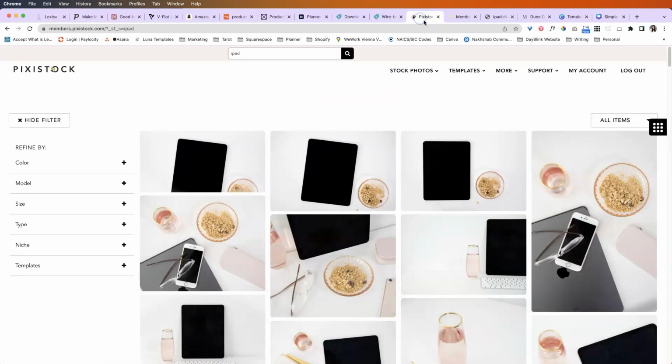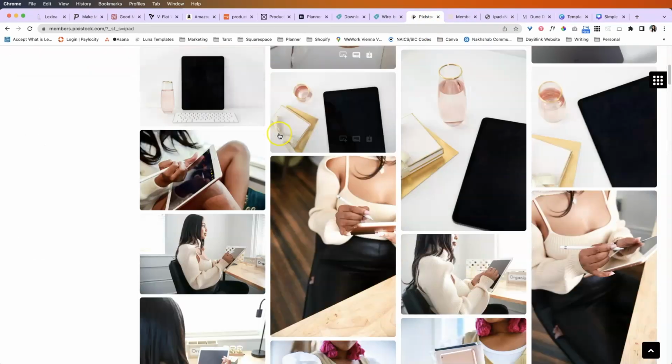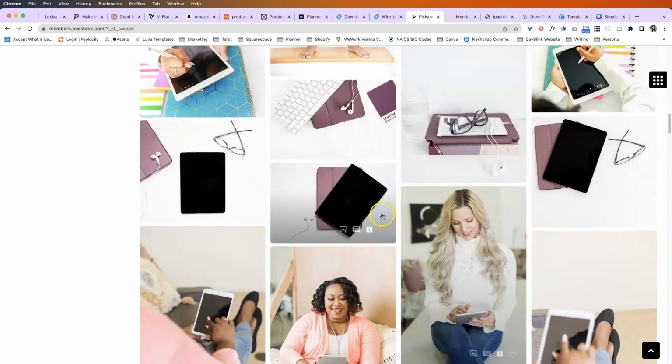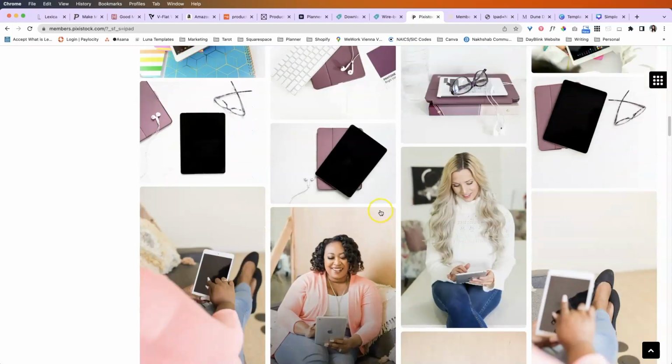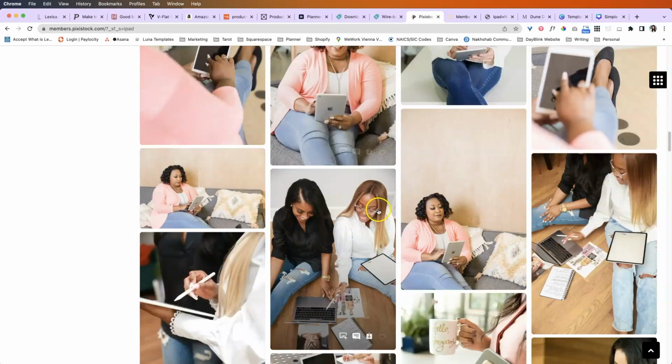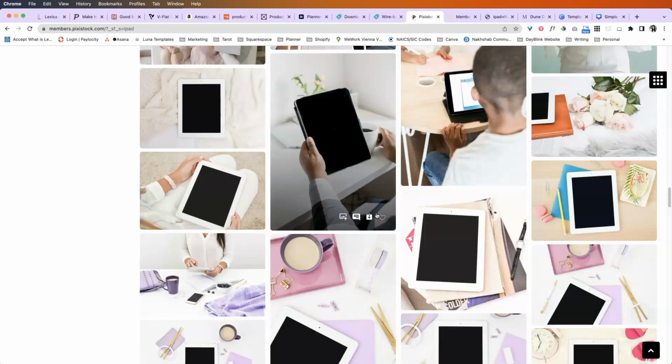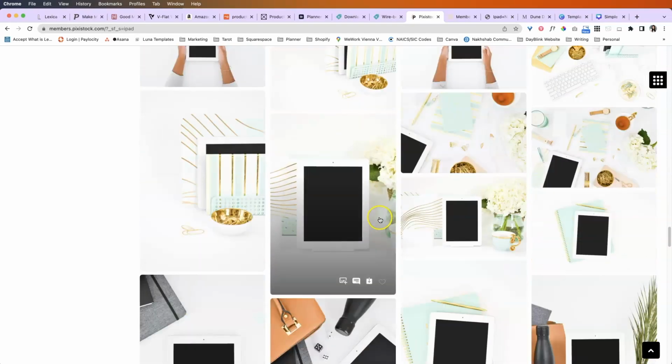And then also, here's the other thing. When you go to any of your stock library photos, most of the memberships have vertical iPads. And my digital planners are all horizontal. I don't create any vertical ones. So it does become an issue. It is harder if you have a stock library to find those.